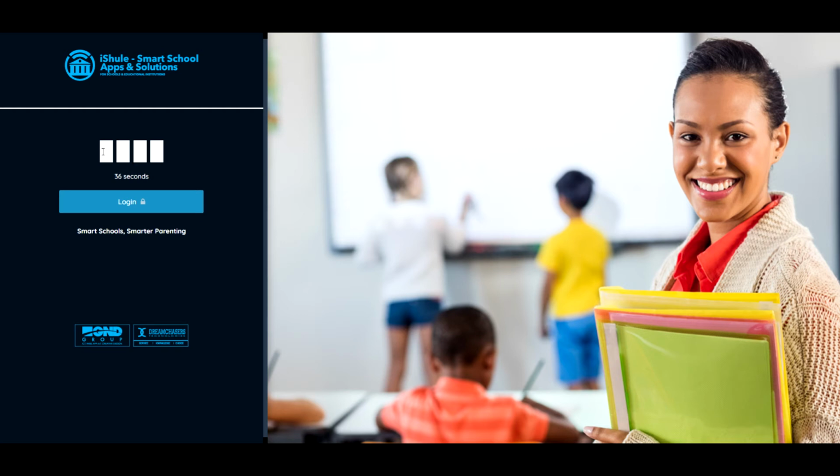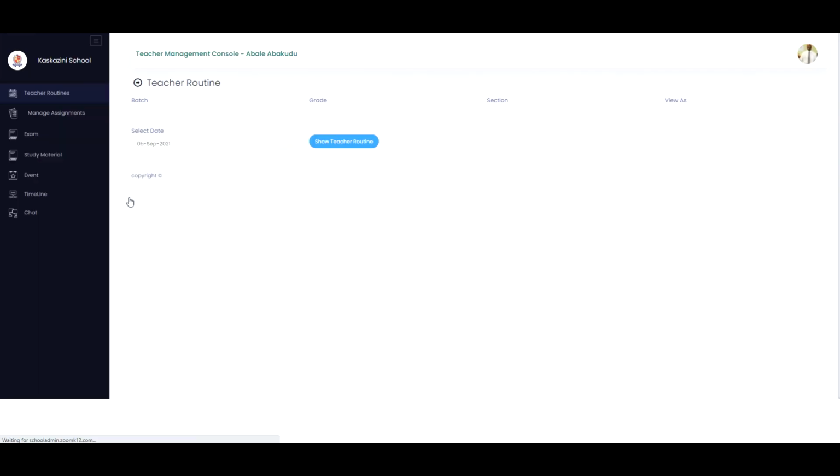For my case, my 4-digit code is 1111. After doing so, I simply click or tap on log in. And just like that, as you can see, I am already logged into the system. I am logged into the console. After logging into my dashboard, this is what you will be able to see.